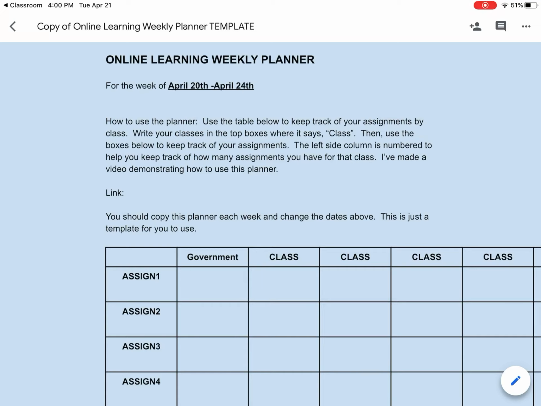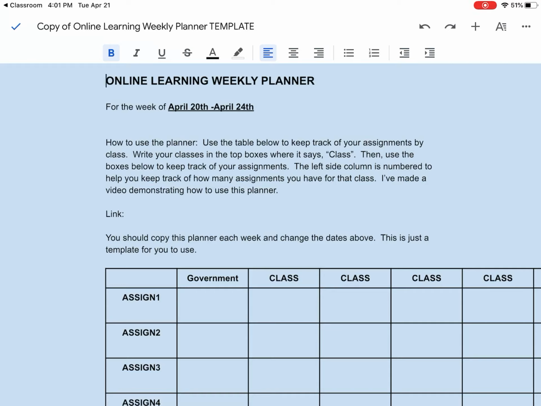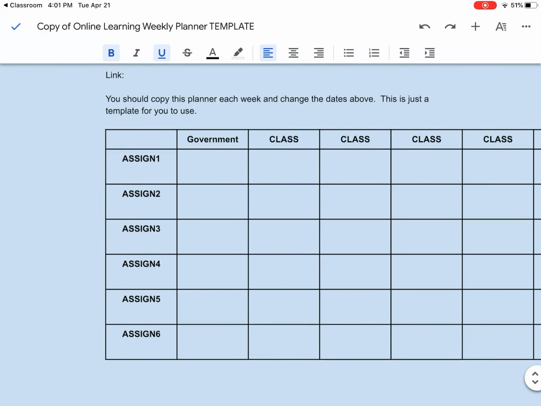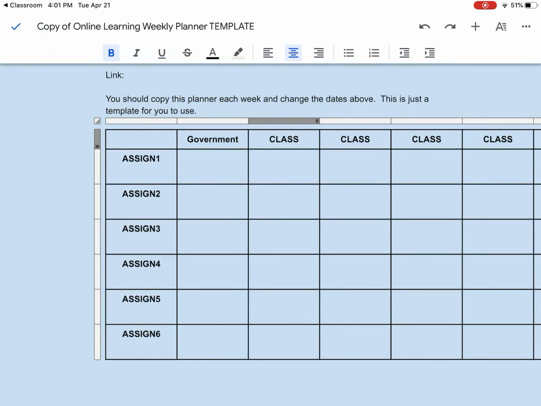And then here's how you fill it in. So now that you have your own copy, make sure you hit the blue pen at the bottom right hand side of the screen. And now you can actually go in and edit. So you can click and you can change the dates of the week. If you want to do that, you can insert the classes. So I already have your government class put in, but now we need to change it. Let's say you have biology. And maybe you have geometry. So we're going to go ahead and type your classes in.